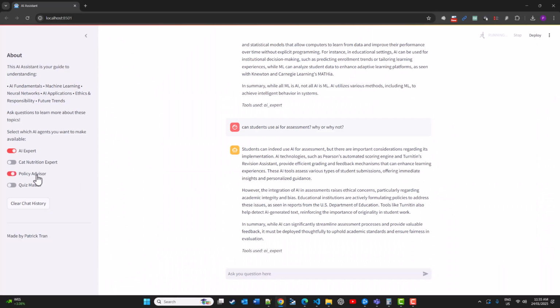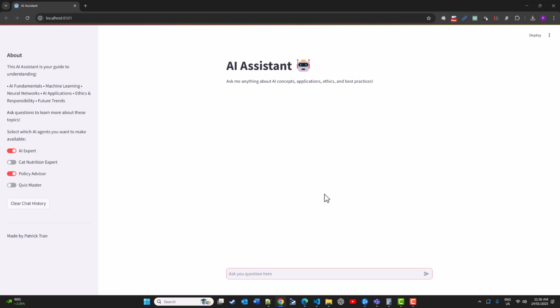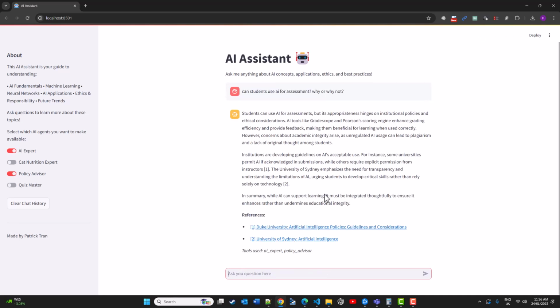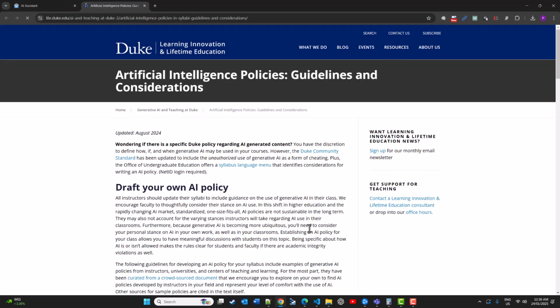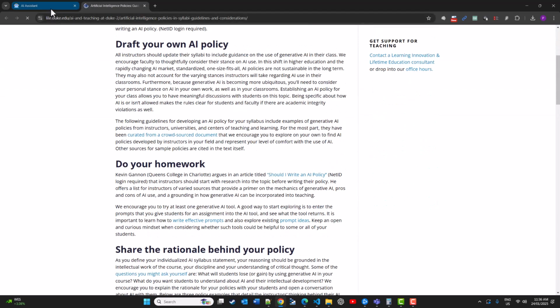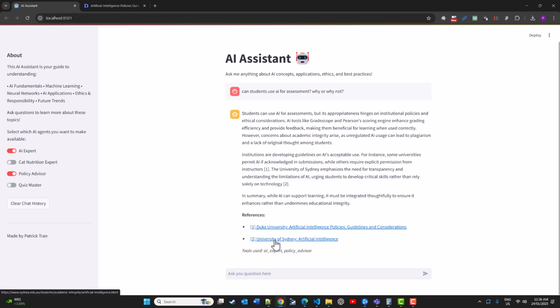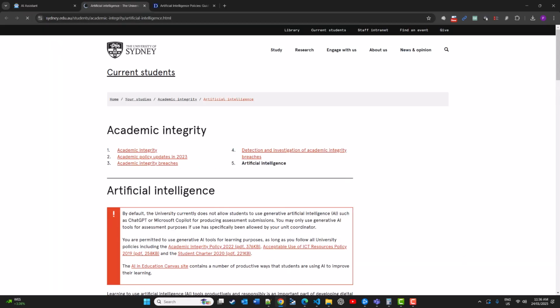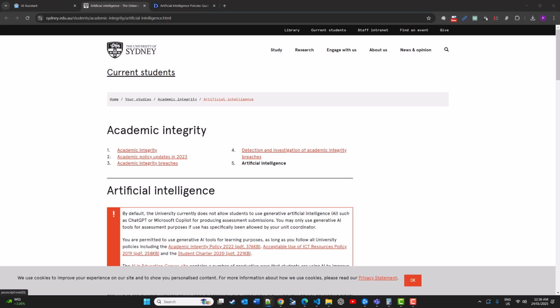Then I turned on the policy advisor and repeated the question. Now the response included actual institutional policies, referencing universities that require AI disclosures or instructor permission. It even cited specific sources, like Duke University's AI guidelines and the University of Sydney's transparency requirements. Clearly, the AI expert and policy advisor worked together, combining technical AI knowledge with real-world policy insights.